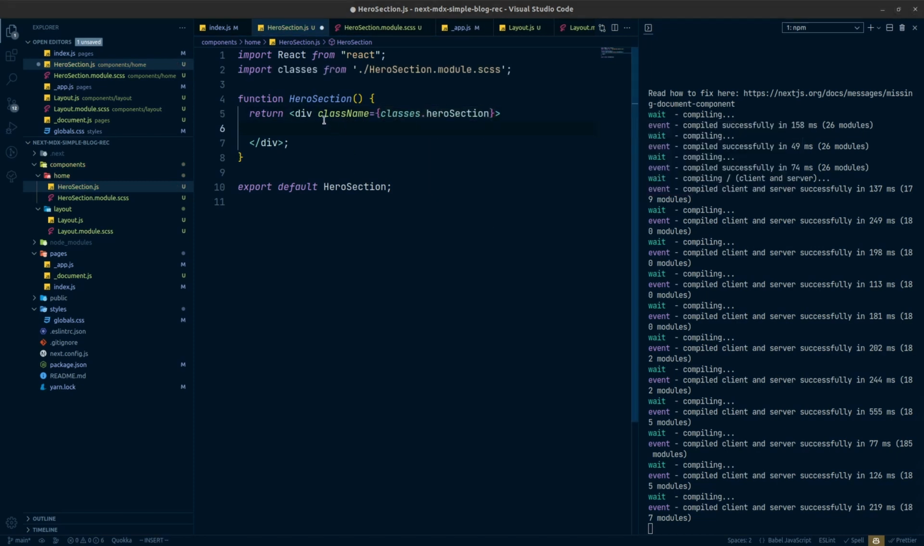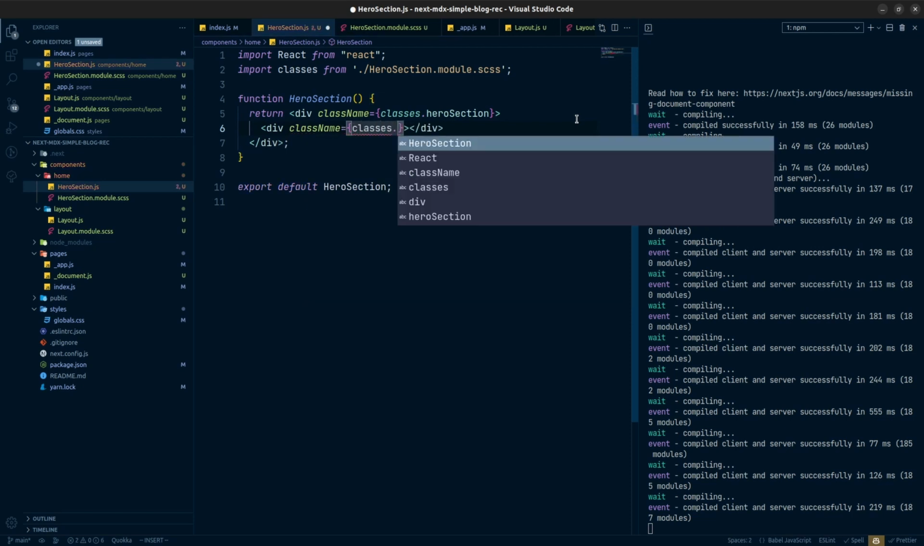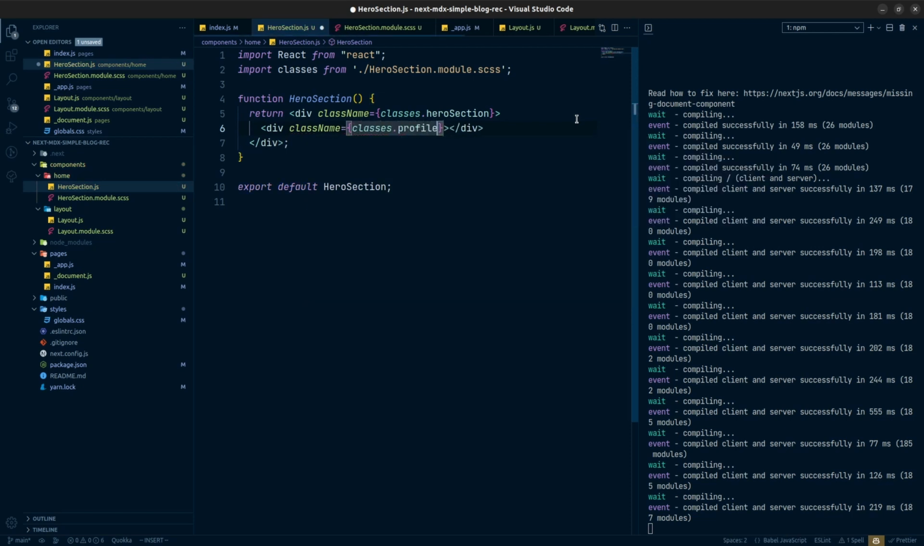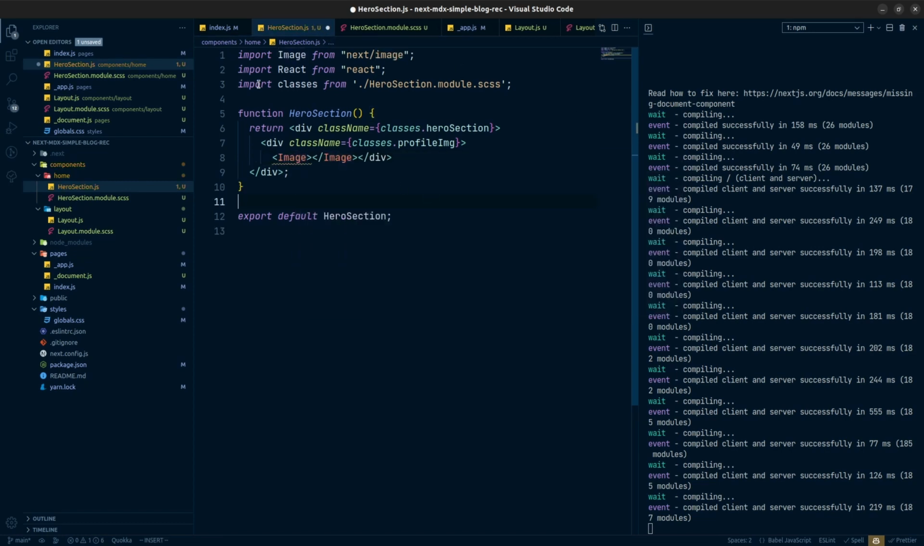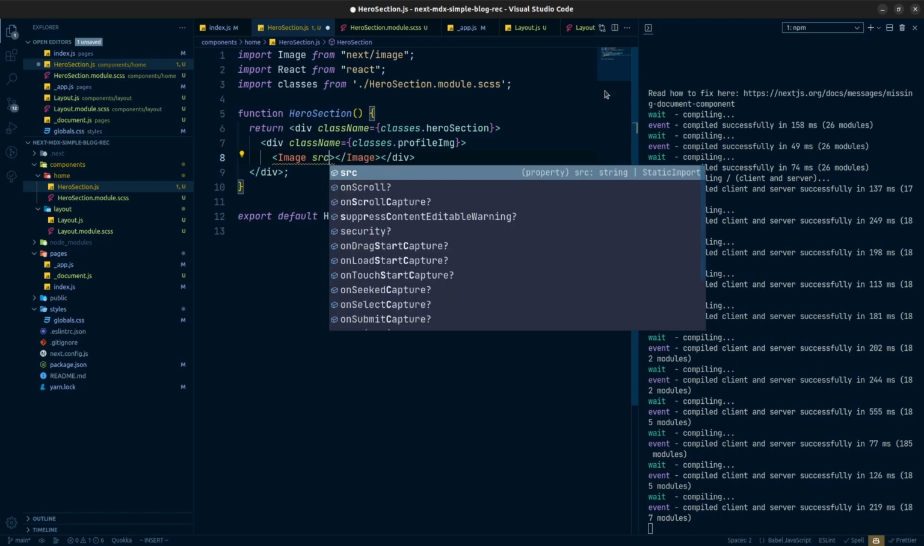After that, inside of this div, we will have another div. This will be the wrapper for our image. Here we will have another class name, which will be classes dot profile image, and inside that we will have our image. This is the image component, which will be coming from next/image, you can see here. Great. And inside this image we need the source, and for that we need to import our image.